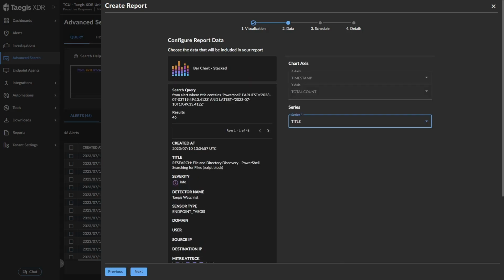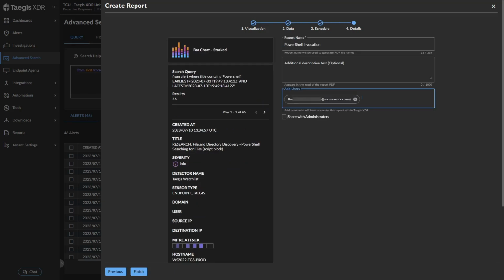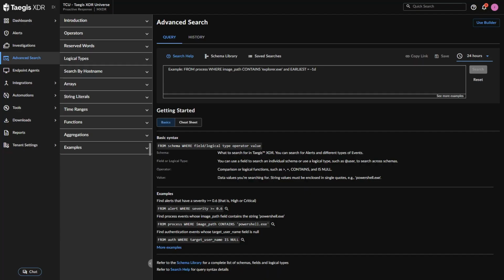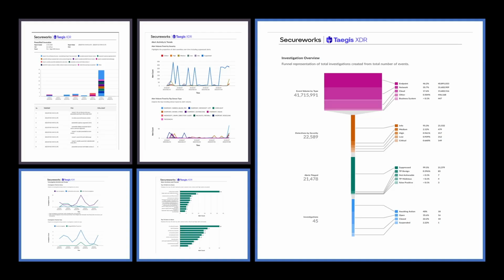The output of these searches can be shared among all portal users and used to create both one-time and recurring reports. Extensive documentation and guidance, including search examples, are available directly in the Taegis portal search page, as well as the Secureworks public-facing documentation page.